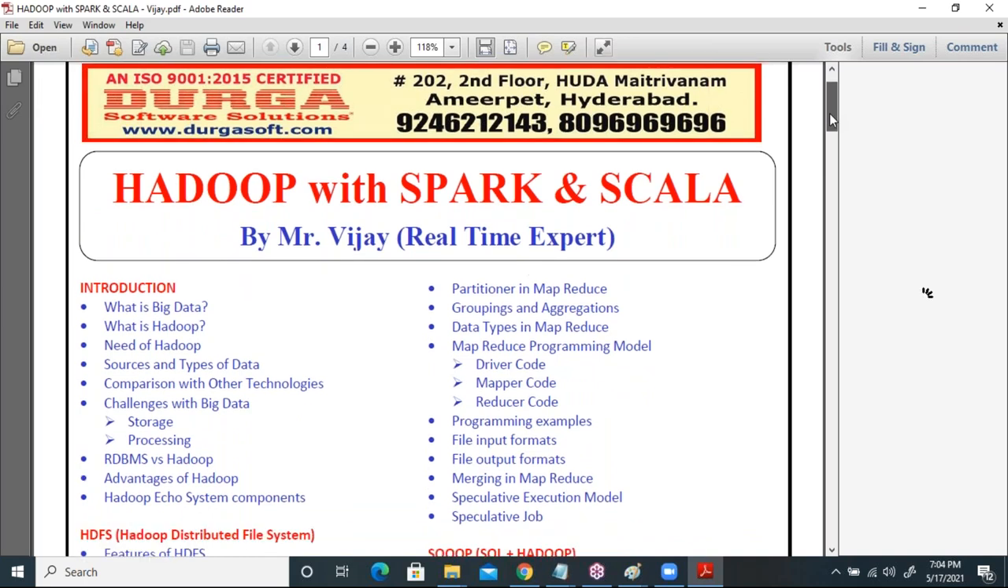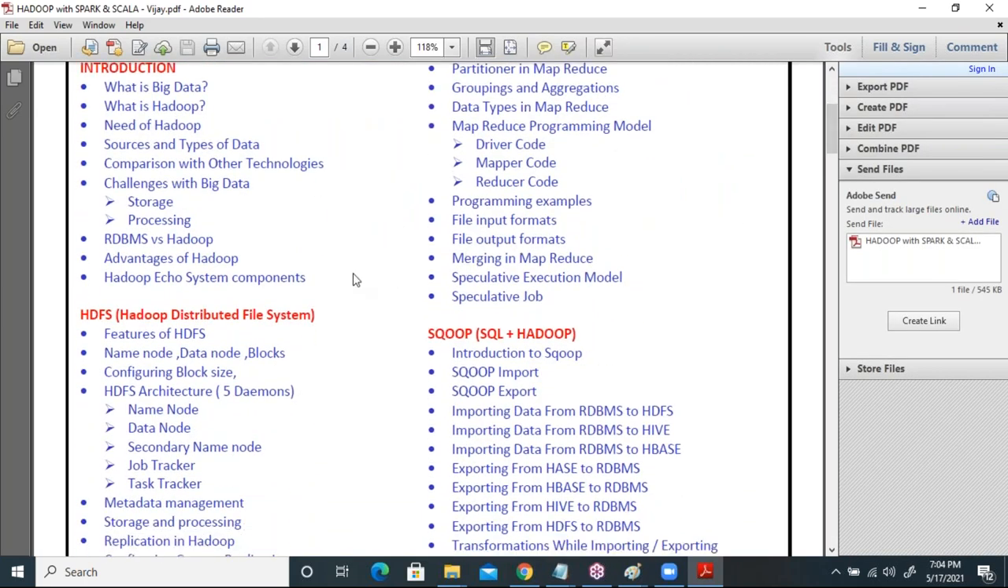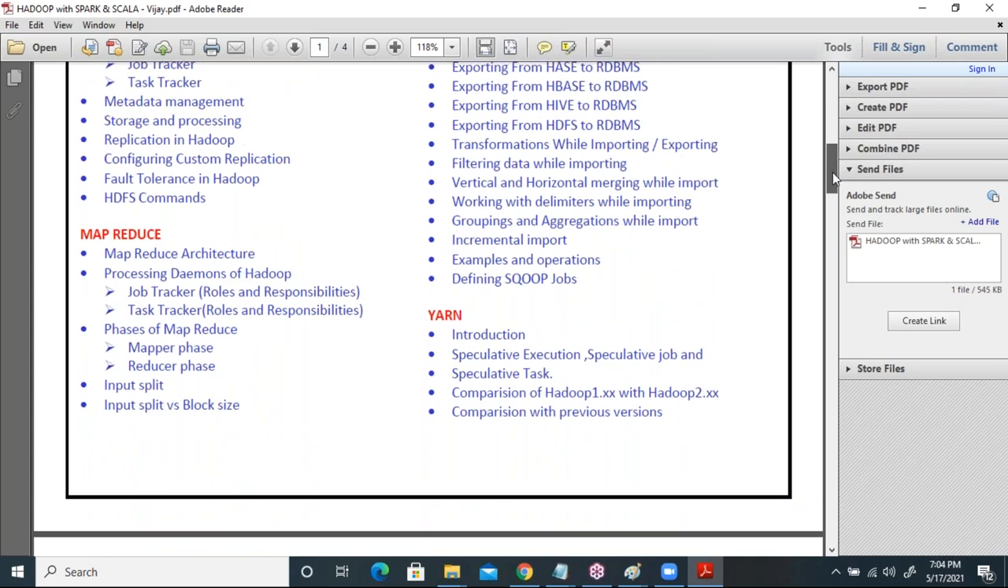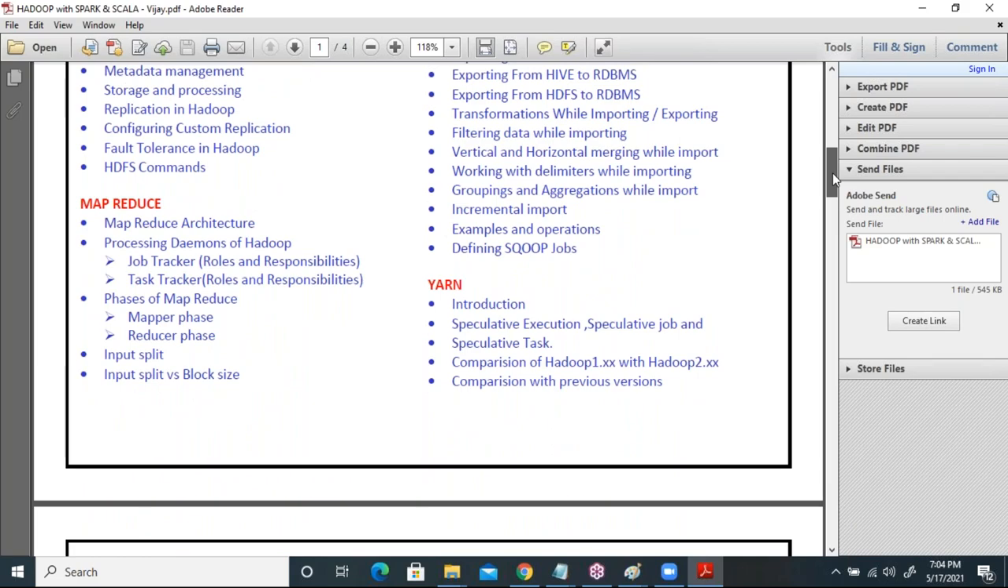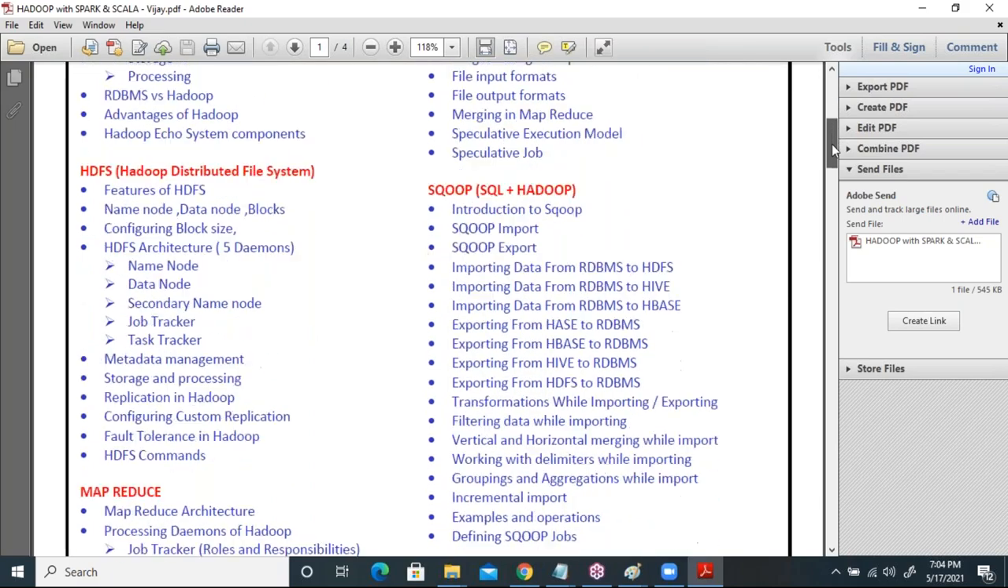Okay, Hadoop and Spark. See here. Introduction: what is big data, Hadoop, need for Hadoop, sources, types, database. Next my discussion will be on Hadoop distributed file systems and MapReduce. I'll be giving knowledge on the MapReduce execution model also, because for comparing MapReduce and Spark you need to have knowledge of MapReduce. Even some queries will arise from MapReduce in the interviews. That's why I'll be discussing some MapReduce also.